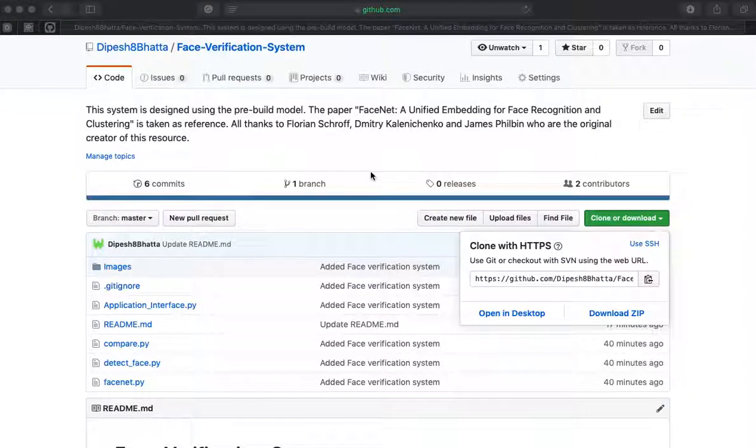Hello, my name is Dipesh Bhatta, and today I'm going to tell you about a simple face verification application which is developed in Python using the Tkinter library and TensorFlow framework. This was the project suggested by our supervisor Thanti Nguyen, and I'm going to describe all the structure and how to run this application.